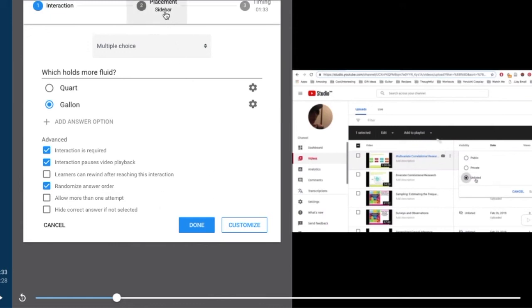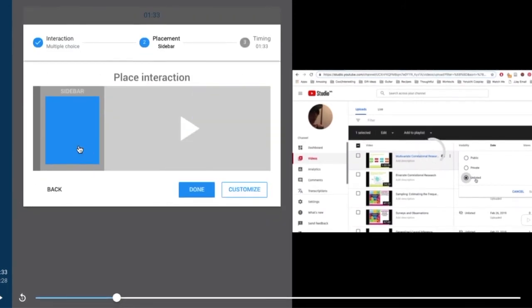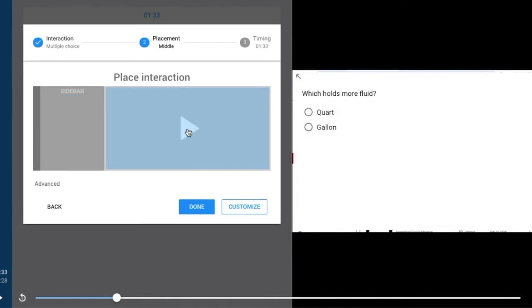By clicking on Placement or Customize, you can have the option of where the interactions will appear. If the interaction is on the sidebar, learners will see the interaction with an unobstructed view of the rest of the video playback. However, you can also choose to partially or fully obscure the playback if you want to test recall or recognition of content that's currently on the screen.